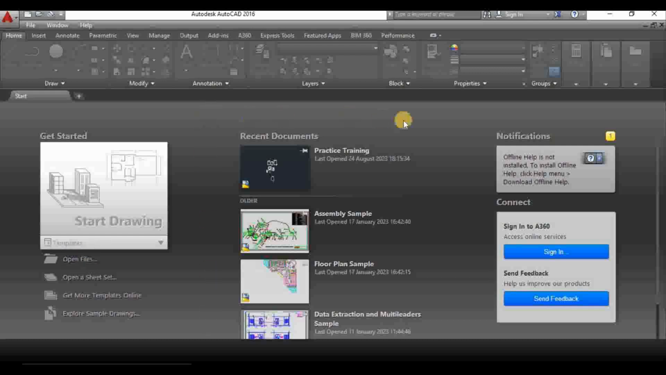In the middle portion, under Recent Documents, you can find the documents or drawings on which you have recently worked, or have edited or opened recently. On the right side, in this portion, you will find notifications related to this software package. As in my case, it is showing that offline help is not installed.